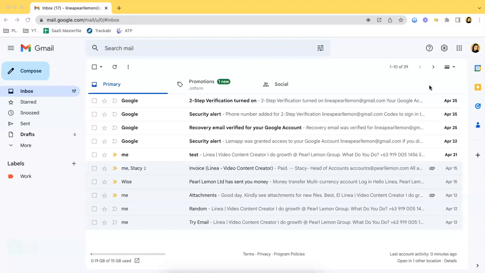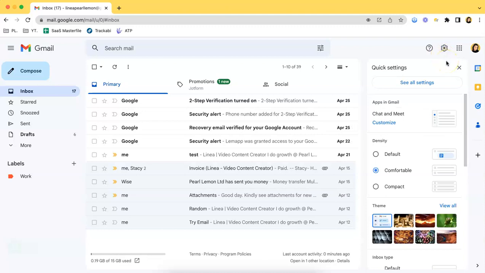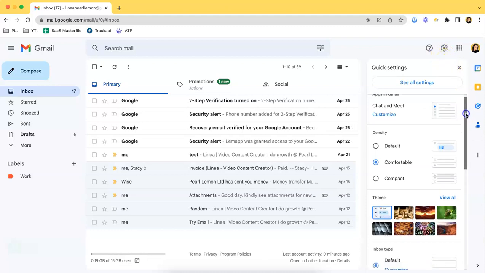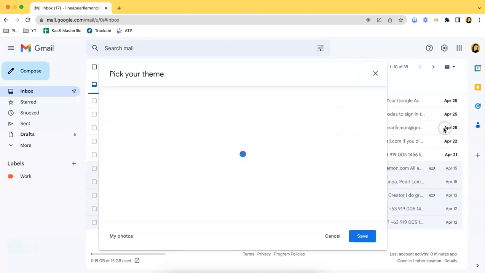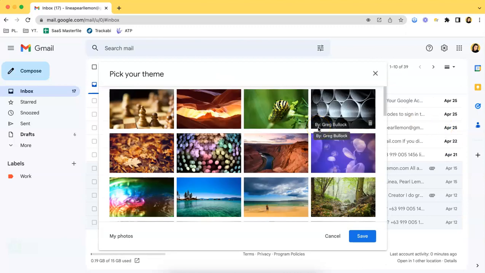So once you have this page shown, what you have to do next is to just refer to your top right corner of the screen, and just click the gear icon. So this serves as your settings. If you click that, then a sidebar will show up, and over here you can see the theme. If you click view all, then a pop-up will show up.